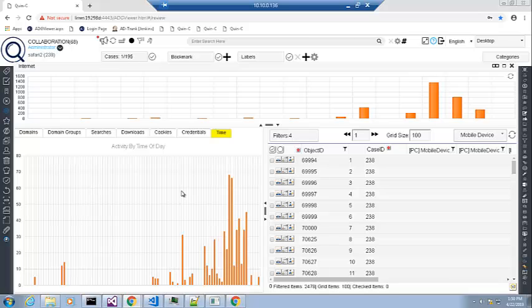Most everything in the internet widget is interactive, except for this chart. This is not yet interactive. We are working to make it interactive, and it won't be too long, but in this release, it is not yet interactive.